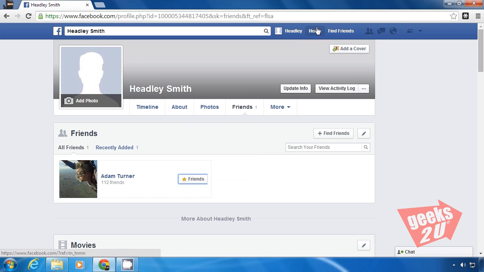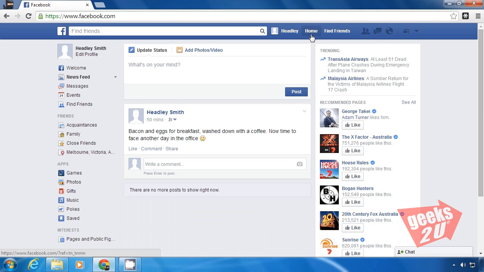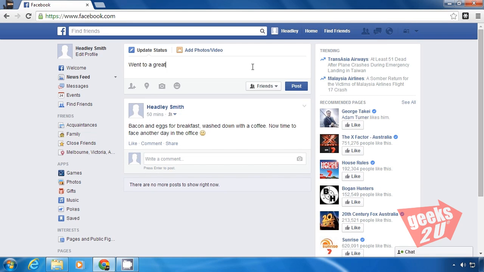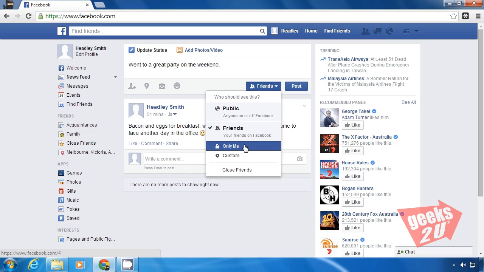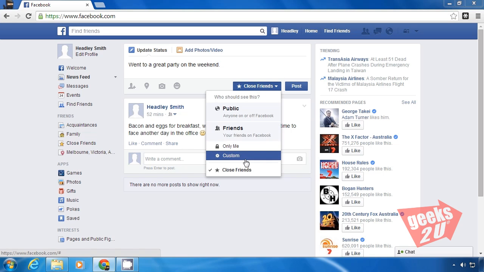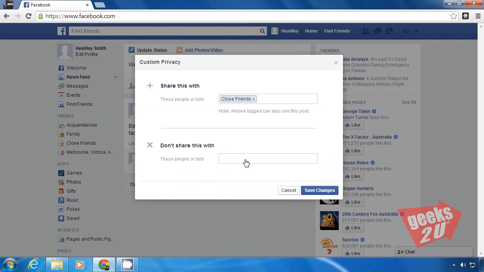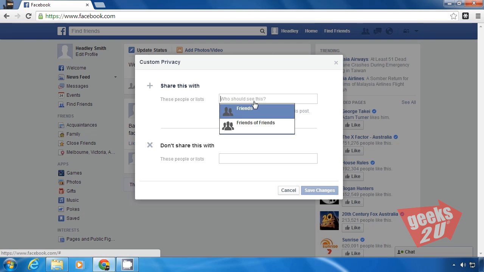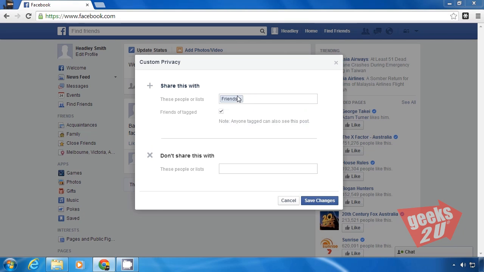Now, we can go back to our home page and write a post. If we don't want to share this with everybody, we'll set the privacy settings to close friends, so only people on that list will see it. We can also decide who doesn't see the post by going to the custom settings. Here we might decide that we want to share it with all of our friends, except not people on our acquaintances list.